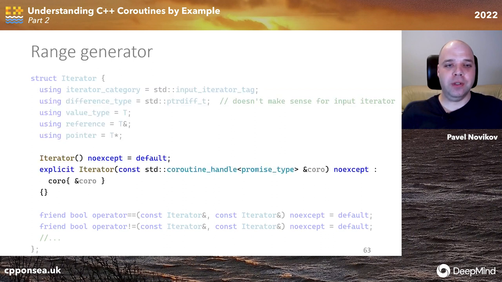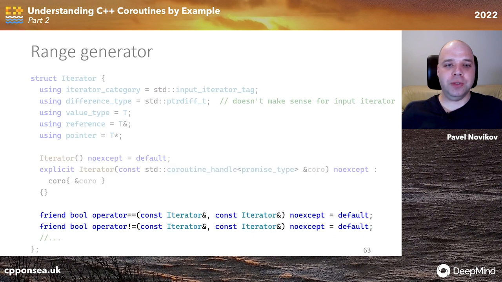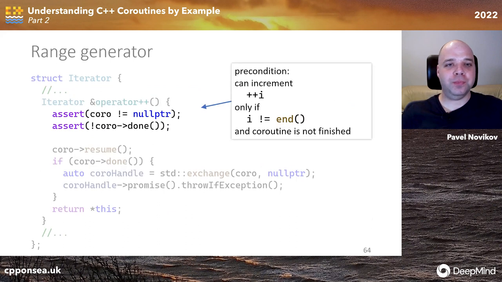We have a default constructor. We have an explicit iterator constructor that receives a coroutine handle with which we initialize our coroutine handle pointer. We have a defaulted equality operator and a non-equal operator. I defined a non-equal operator explicitly just for illustration. Since C++20, the inequality operator can be synthesized from the equality operator. Synthesized is a hard word for me. So the next one is the increment operator.